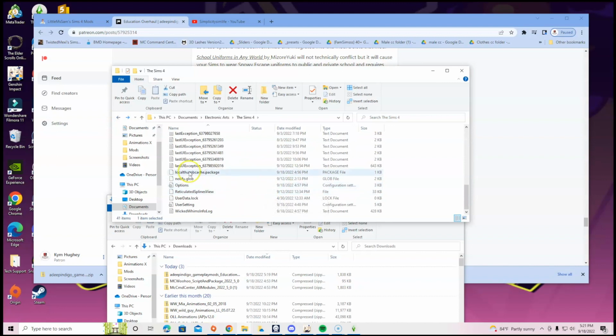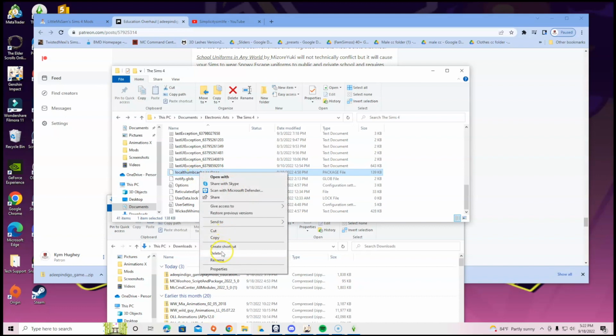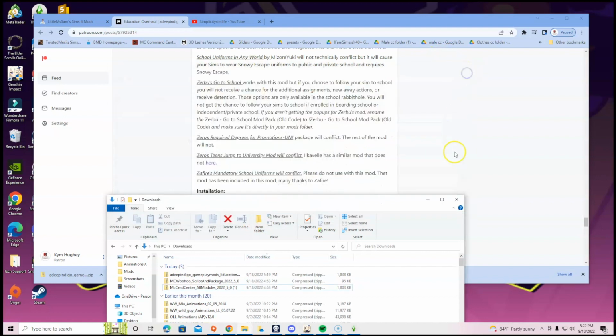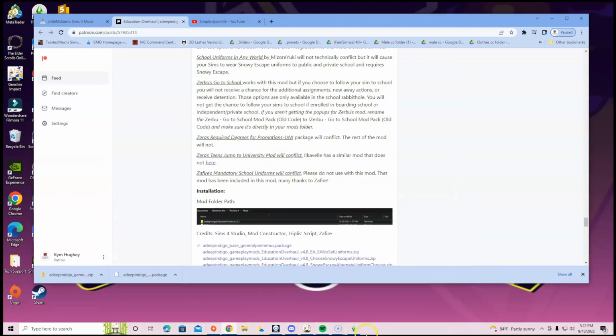All right. And then get rid of your cache just to clear it out, make sure you ain't dealing with no mess. Oh, it says you already deleted it. I got Sims open. Do not do this while Sims is open. I forgot that I had Sims open.